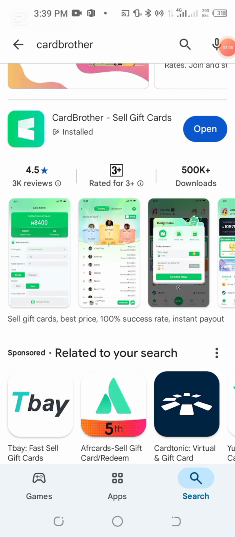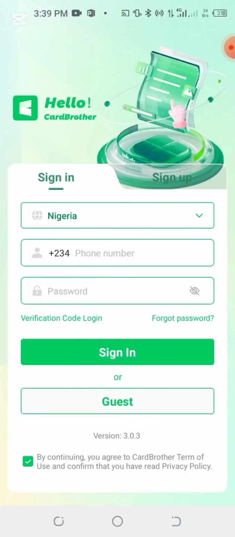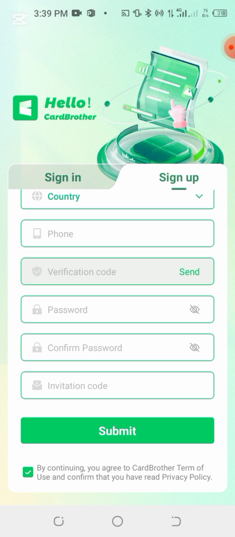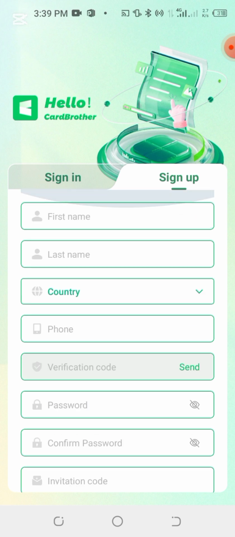I have this app on my phone already. So if you don't have it before, go and download it. After you've downloaded it, you open it. Do you understand? And you sign up. You can see sign in and you see sign up. Click on sign up. After you click on sign up, it's going to look like this, guys. And this is what you are going to do after you click on sign up.